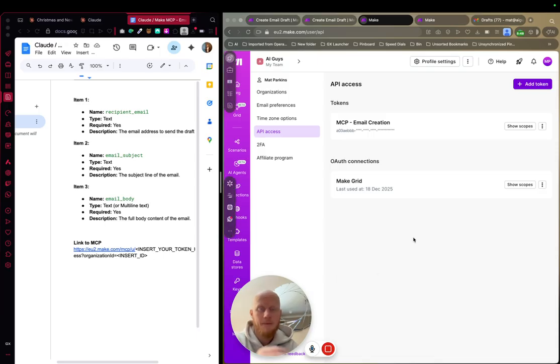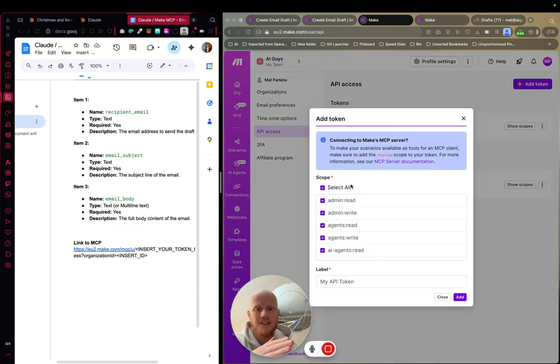Okay, so what you have to do is come into your profile. You click on profile, that will take you to the dashboard that's here. It will take you to your organizations first. Then you click on API access, and you click add token. You're going to select all for now. That's just the easiest way to do it, but it has access to everything.